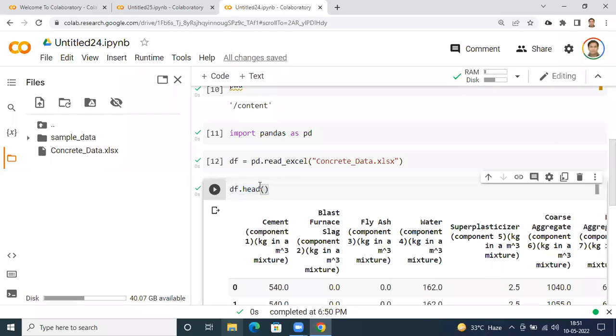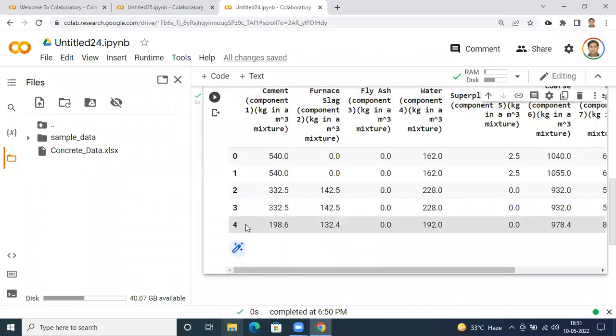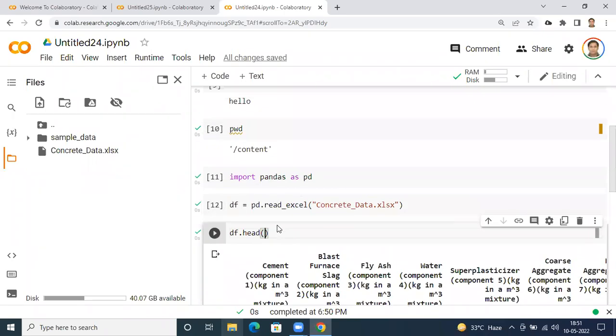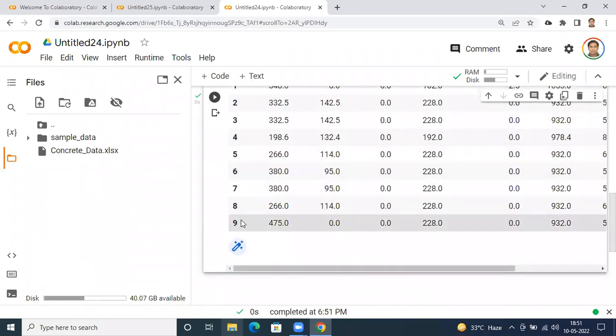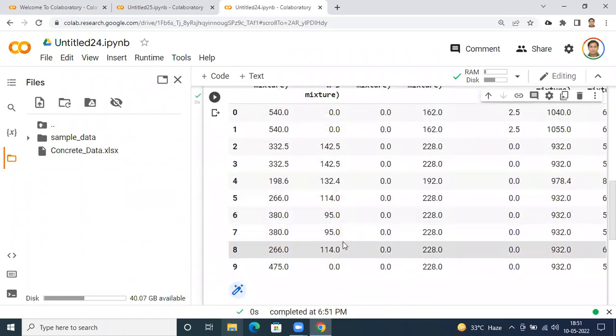If I leave it empty, it will give me 5 rows, right? So 0 to 4 you can see. If I mention 10 here in the parentheses, it will show you 10 rows: 0, 1, 2, 3, 4, 5, 6, 7, 8, 9. To explore your data means just to get an insight of the data. What is the data? How many columns are there?